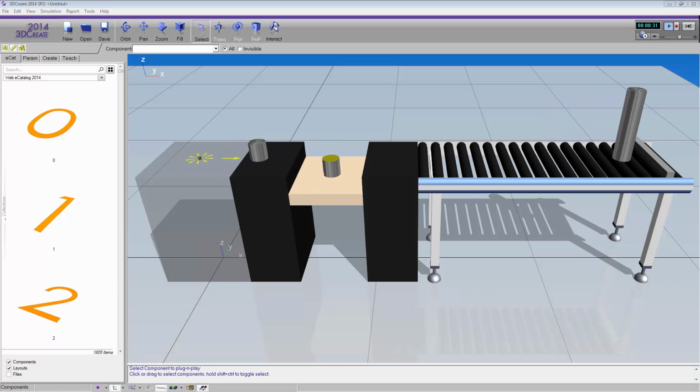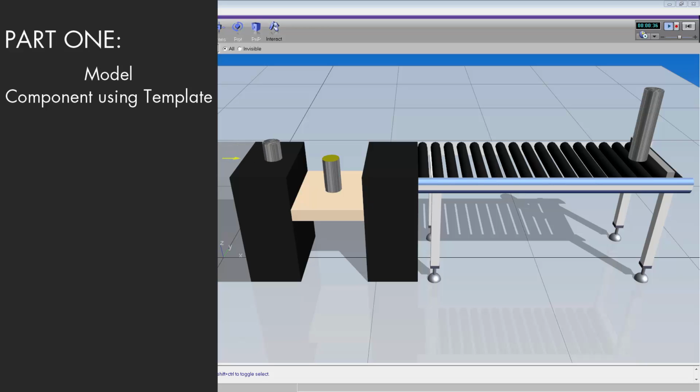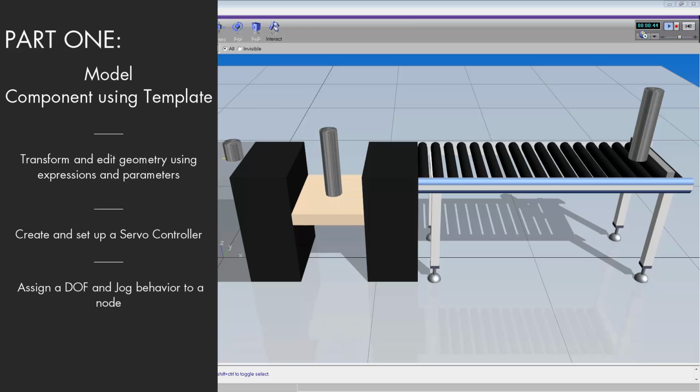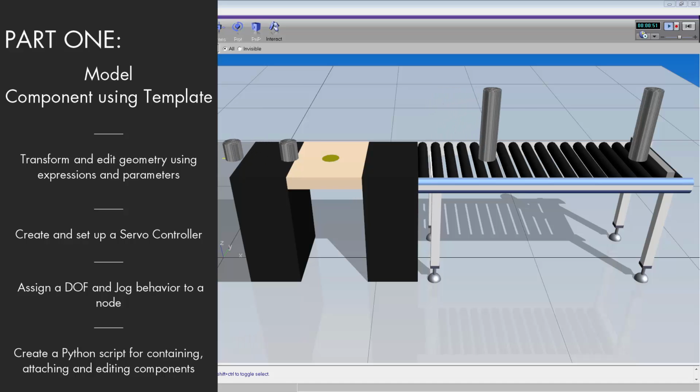So welcome to the first part of the video. In this part, I'll show you how to model a component using a template, transform and edit geometry using expressions and parameters, create and set up a servo controller, assign a degree of freedom to a node and make that node interactive, and use Python to place components in different containers and in bundles during a simulation.